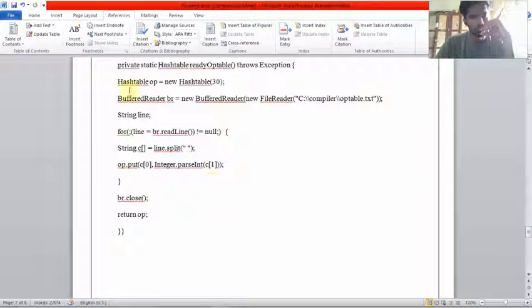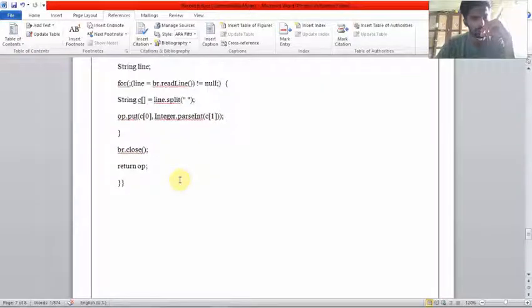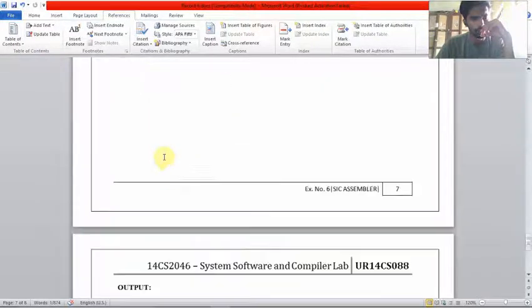This is the Hashtable OPTAB class, the readable OPTAB class, which throws an exception. The capacity of the Hashtable will be stored in operator. We want to read this file from this location, and we declare the string line using a for loop. We are getting the input, and finally we are closing it.